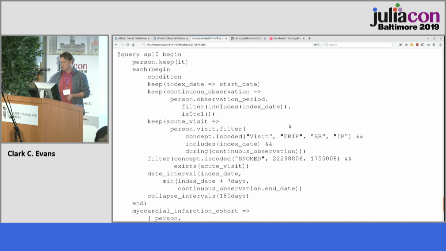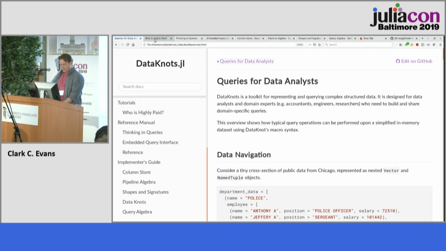Then filter that this particular condition is a SNOMED concept with these two codes, which are heart attack, and also that there exists an acute visit. And then after you do that, you can compute a date interval of the index date plus the minimum of the index date plus 7 days, or the continuous observation end date, and then collapse the intervals into 180-day groups. So this is the succinct logic that represents what this Odyssey screen and what a large SQL query entails. So let me go back to just showing you the DataKnots.